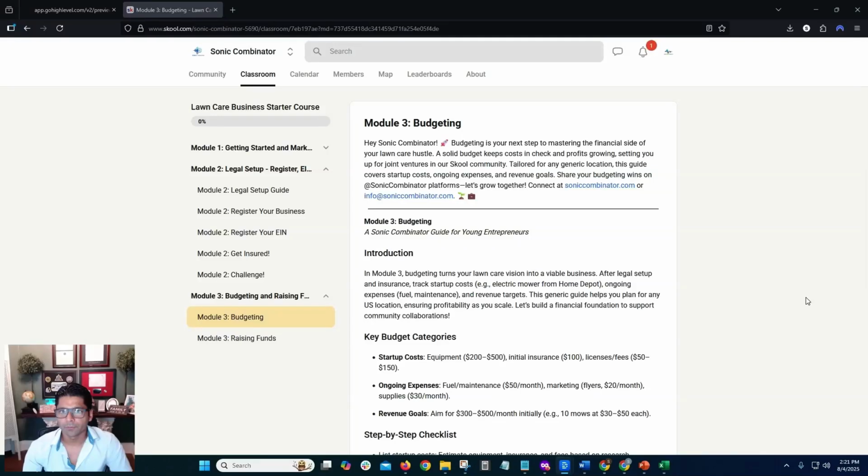Here's what we're going to do. For this business, we're going to find out what our budget is going to be, how much we actually need in terms of funds. Do we have that money? And then if we have to go raise that money, how do we go raise that money? So let's dive right in.